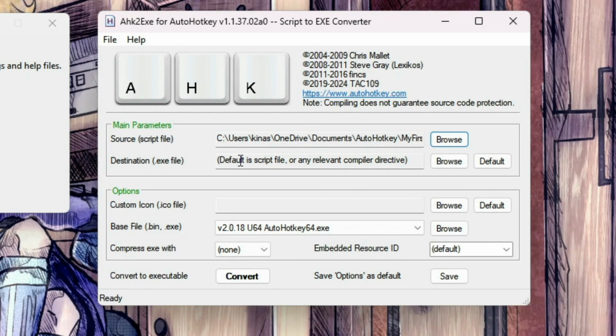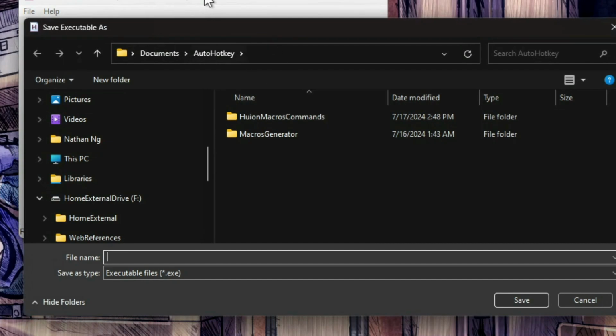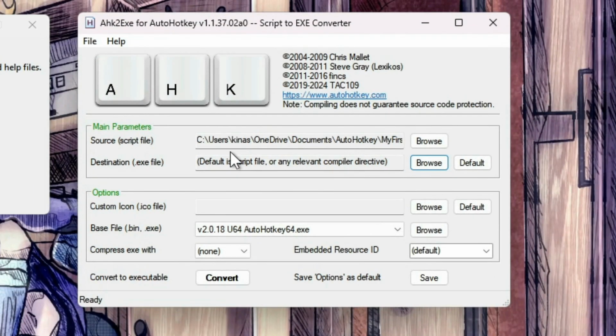I would recommend leaving it to the default compiler directive file. So what it means is that it will match the destination where your script is. So whenever you find your export, your .exe, it will be right where you originally saved it. But you can always change it by going to browse, if you want to move it somewhere else. But I recommend sticking with the destination.